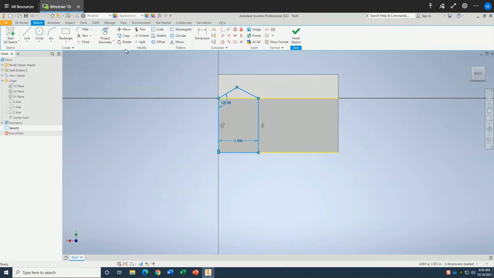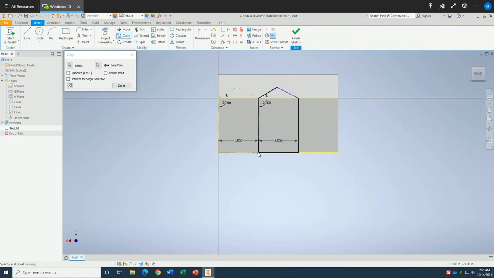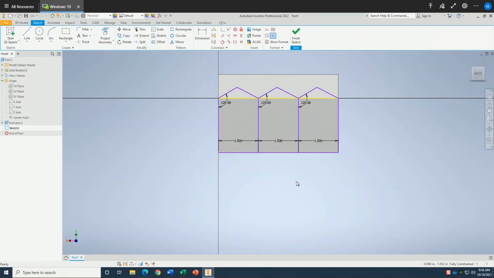And I'm going to use the copy command, okay? And select the base point. The base point is the first point, and moving from the base point to the last point. Click, click, click, and then escape key. Now I have 3 dormers, or at least outlines of 3 dormers.